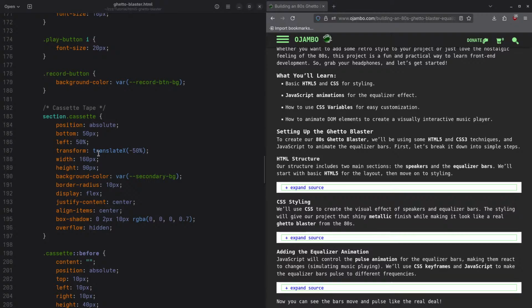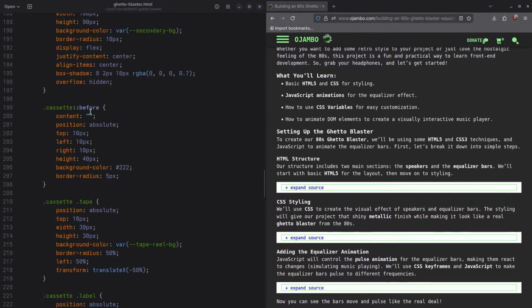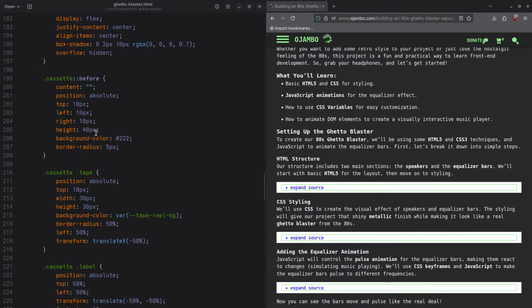So the cassette here, transform translate X minus 50% because it's position absolute. We set the width to 160 pixels, height to 90 pixels. You have the background color set to the secondary hyphen BG, and we're using the pseudo element before for the cassette, and it's also set to position absolute, and its height is set to 40 pixels, and the background color is set to this light gray 2222.